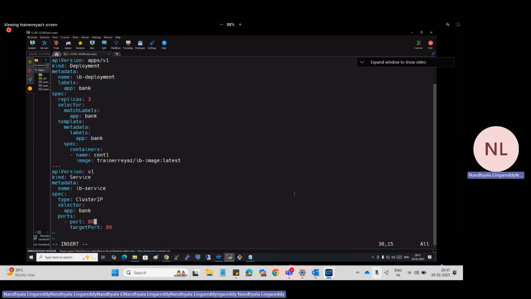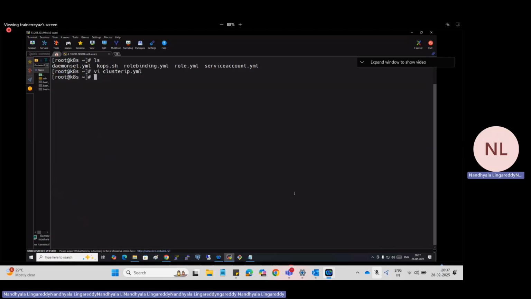kubectl create -f. Which one? Cluster IP. So now see, it created two things. One is a deployment and it created what? Service, because we have written two manifests in the single manifest file. Otherwise, you need to run two times: kubectl create -f service.yml, and then another one is deployment.yml. So now I'm putting both in the same file.